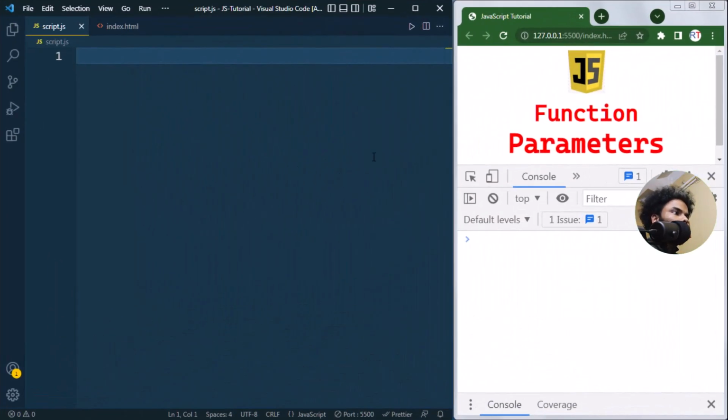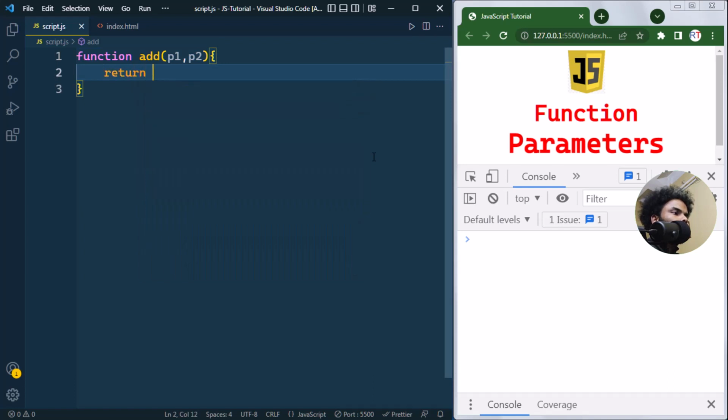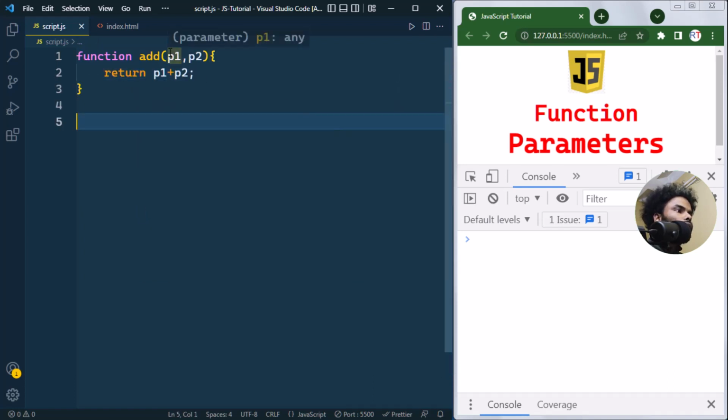Like an example, we have one function add. This function takes two parameters, p1 and p2. Now inside the function we can return the addition of the two parameters. So in the function definition we have the parameters.